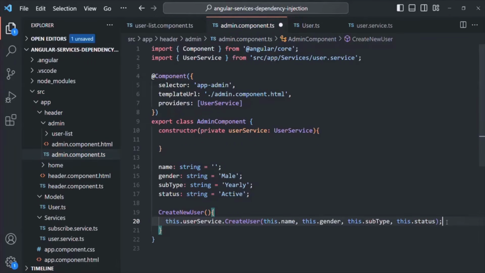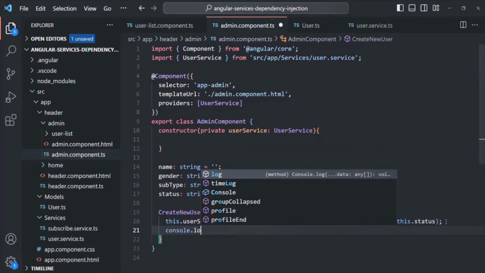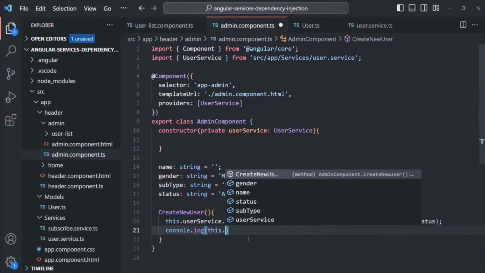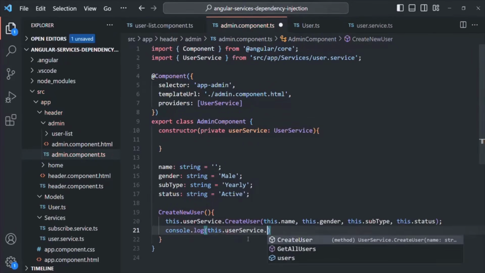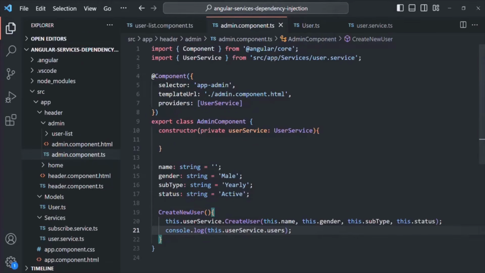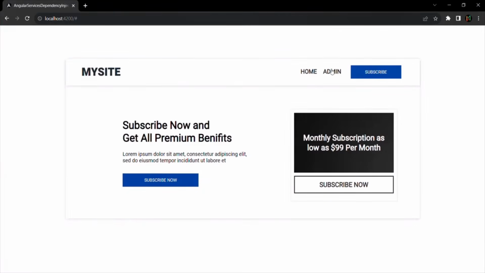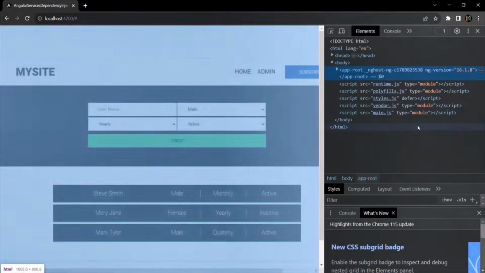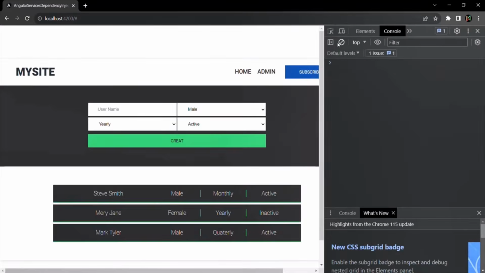Now what I will also do is, after we have created the user, I'll log that user in the console. So here I'm going to log this.userService.users. So I'm logging the users array of the user service class. All right, let's save the changes. Let's go to the web page. Let's go to admin panel. Let's open developer console here, and let me clear everything from the console.